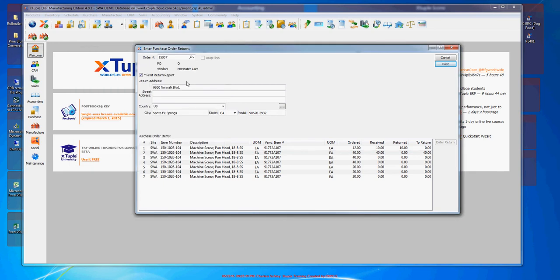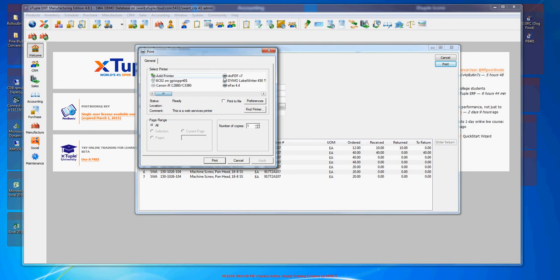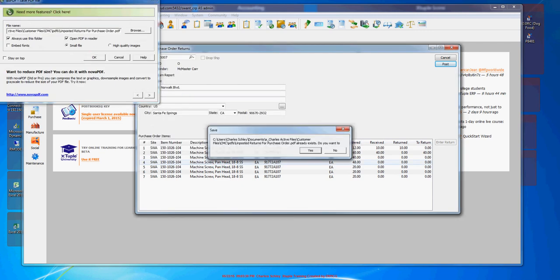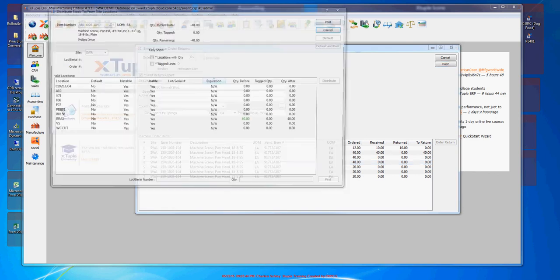Click OK or Return. And then we would click Post. That would prompt you for the printing of the return label. And click print. And our little print would come up. Good example of that.